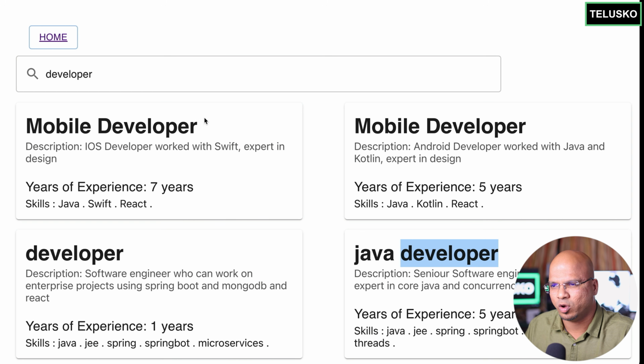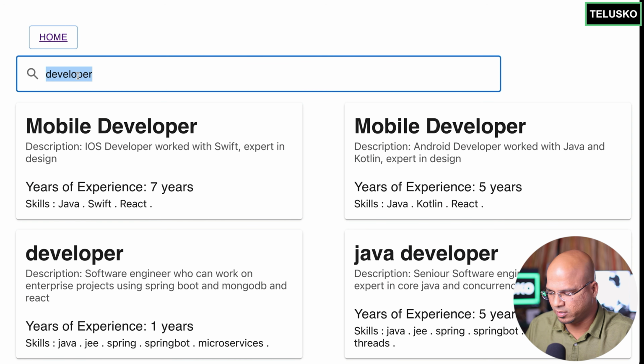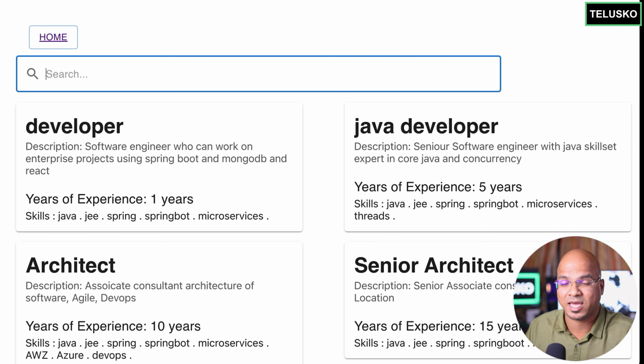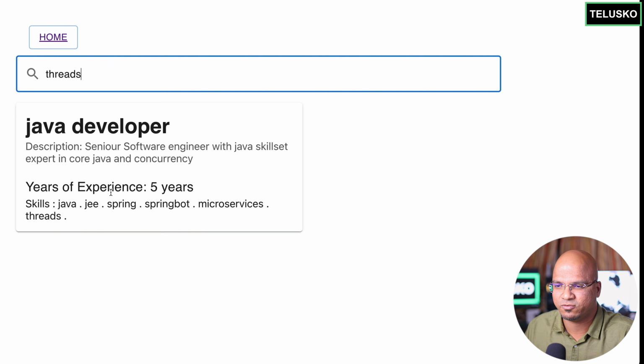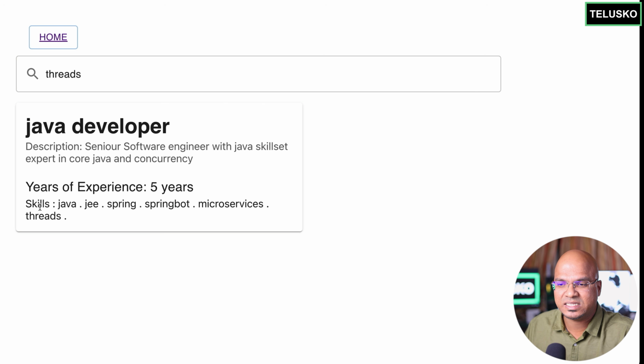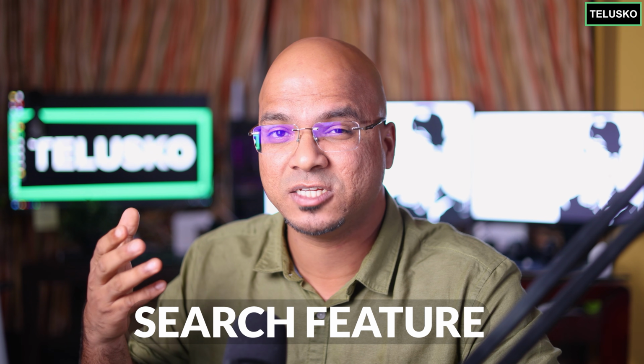But what if I'm not sure what profile I need, but I'm sure that I know something. Example, let's say I know threads. So I can simply type I know threads, and you can see it will find a profile where the skill set is threads. Okay, so basically we are also able to search. And that's exciting, right? Because you're implementing a search feature.